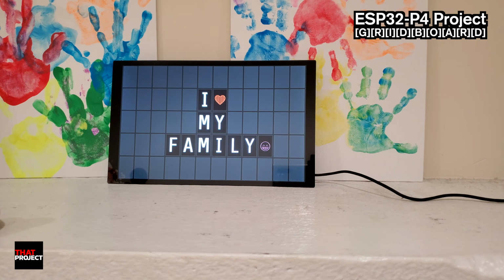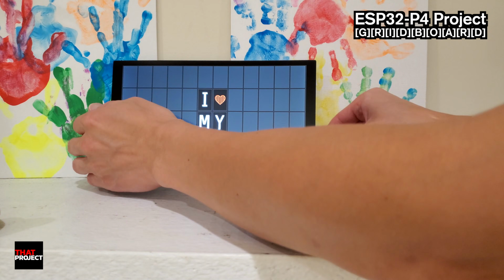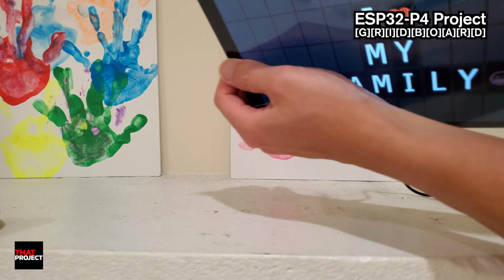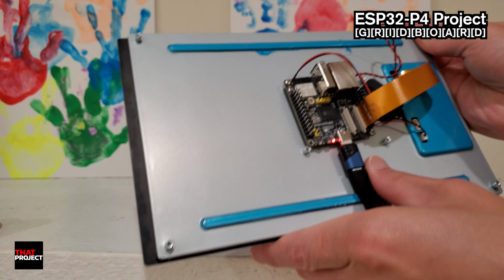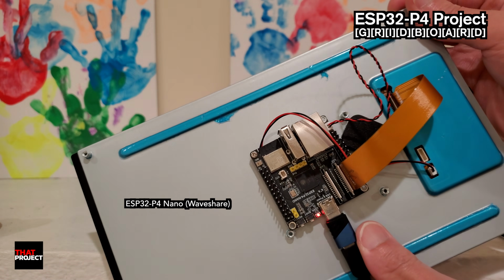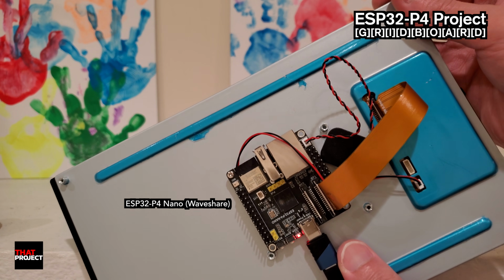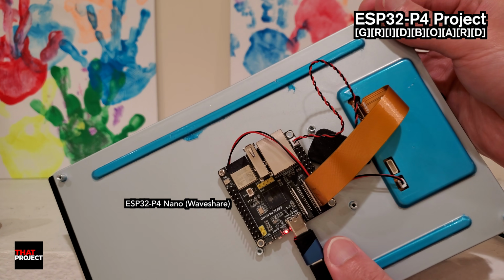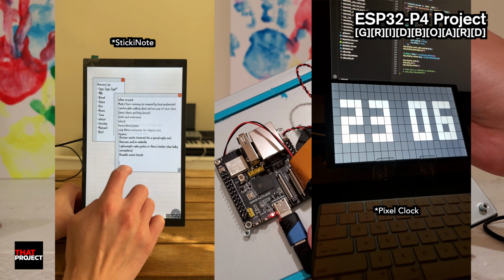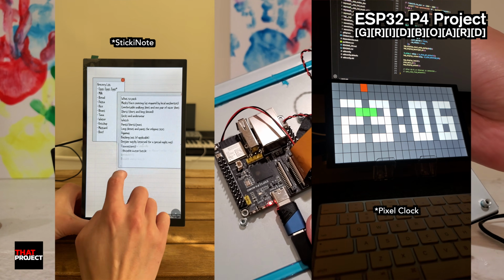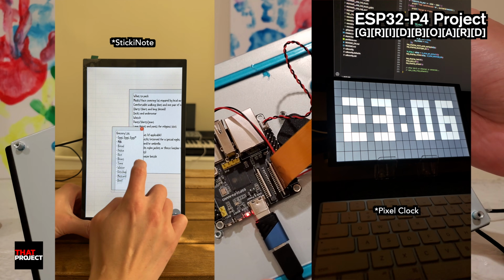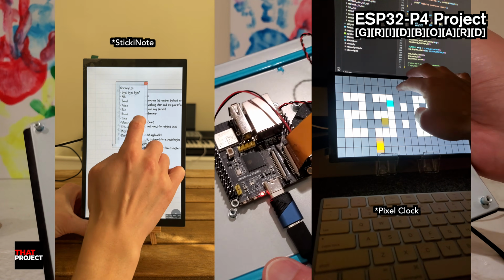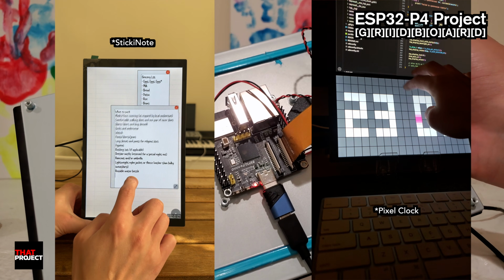We've been looking at the front of the device all along. Now let's look at the back. Since ESP32P4 can connect a display via DSI, display serial interface, it can update quickly even when using a large display. The one I use here is ESP32P4 Nano made by Waveshare. I've already done some projects with this. You can check out my channel for more information. If you need high performance while using the ESP32s, I think the ESP32P4 is a very good choice.